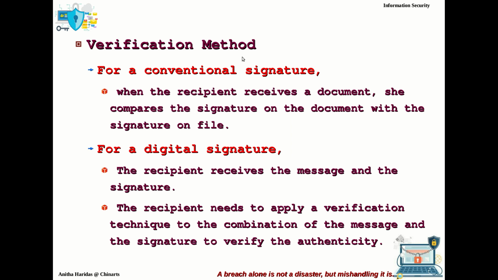On the basis of verification method, let us see what the difference is.